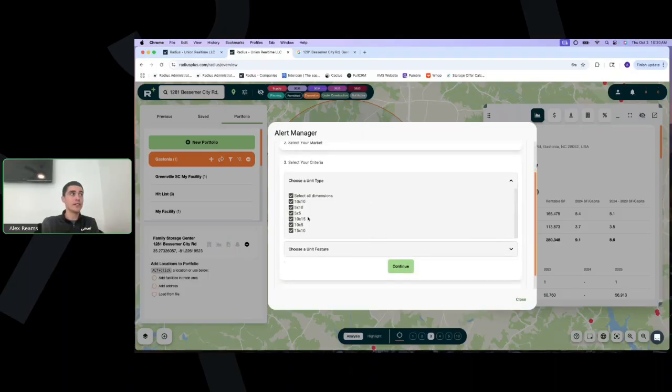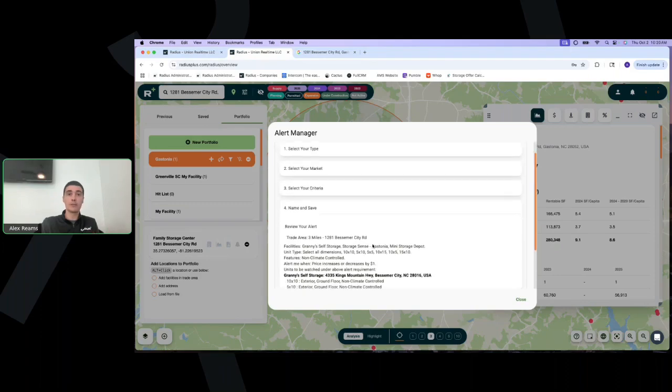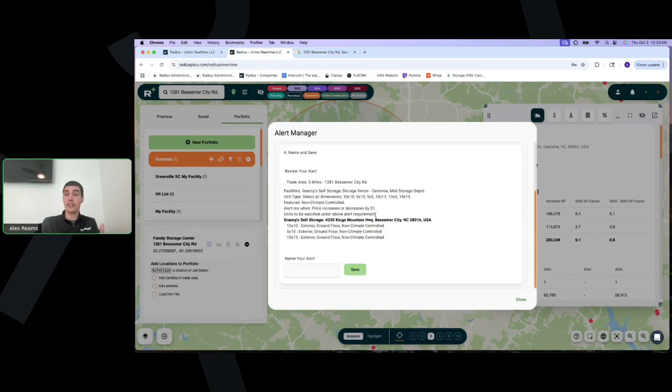Select your criteria, all your unit features. Maybe you're only non-climate, so we don't care about any climate control rates in this market. Again, whatever works best for your workflow, all the data or all the units that you're going to get info on is going to be right here.